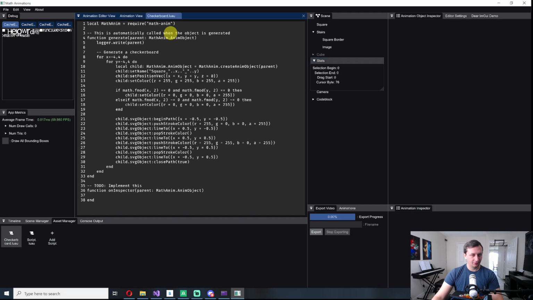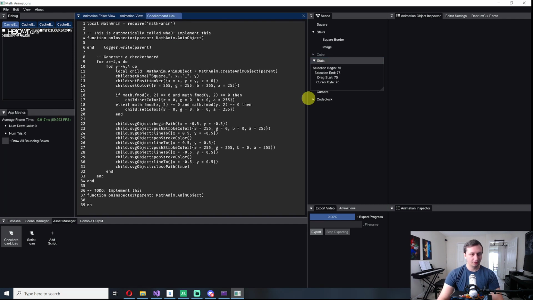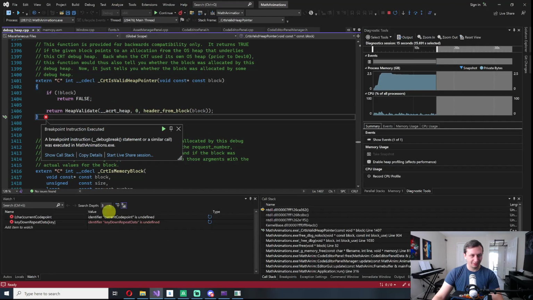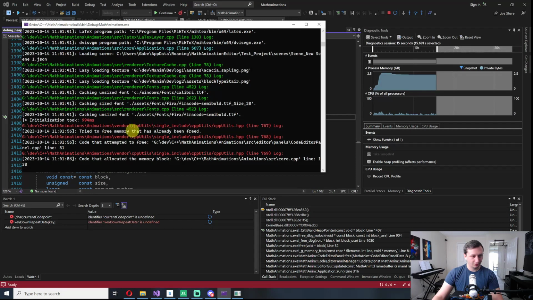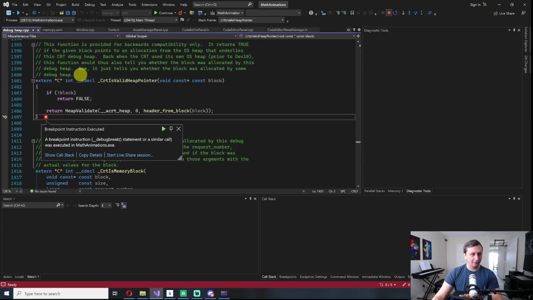Okay, so we go here. Okay, that almost worked. I don't know quite what happened there. Let's do that again. I'm going to close this. Okay, and now we're not happy here either. So I definitely broke something. Trying to free memory that's already been freed. Code that attempted to free. Okay.